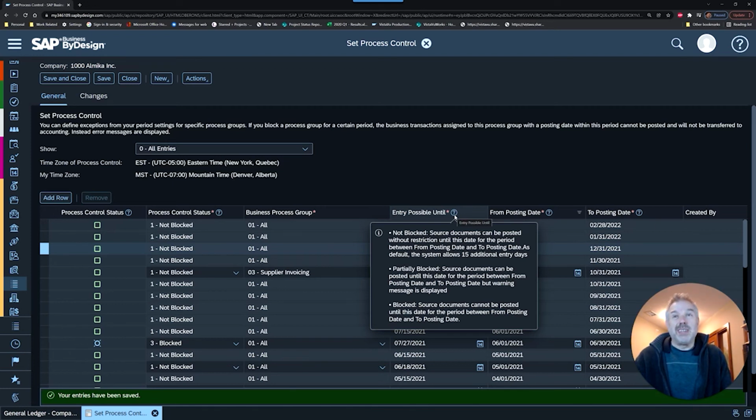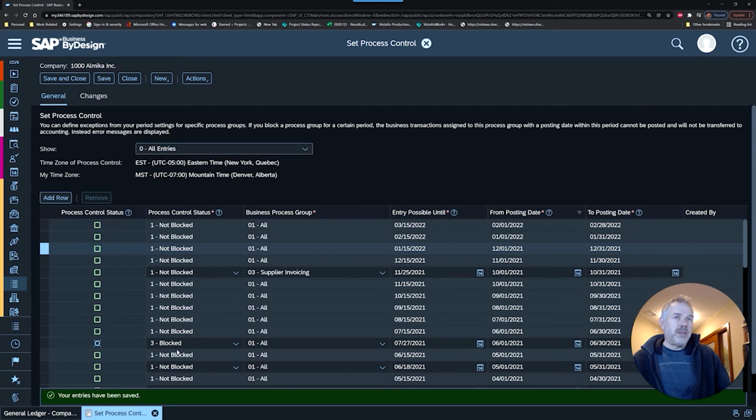Partially blocked, source documents can be posted until this date for the period, but there'll be a warning message. So you could even set up a status like maybe on the 2nd last day of the month saying, okay, accounts payable is closing in 2 days, just to start giving people warnings. And then the blocked one is saying anything until that date cannot be posted. I don't find it particularly useful to use the blocked status. To me, you're kind of using the not blocked with the date in the conjunction of it. So that seems to meet all the needs that I've ever come across.